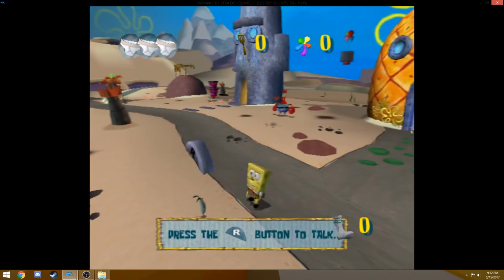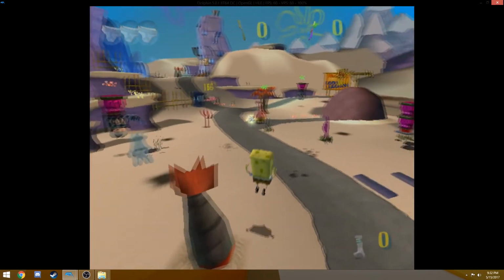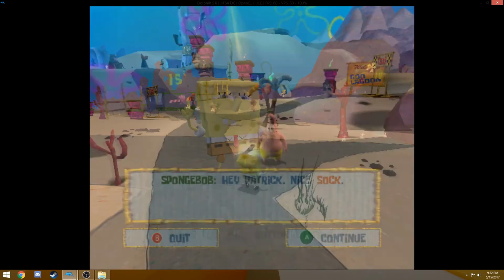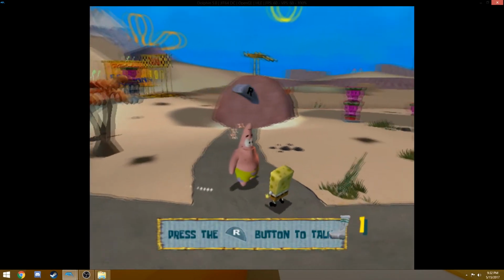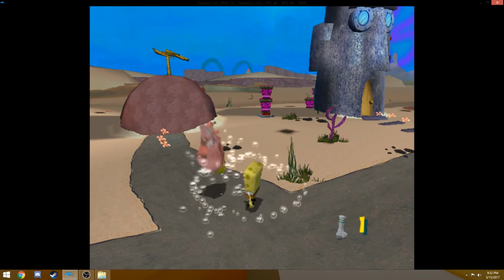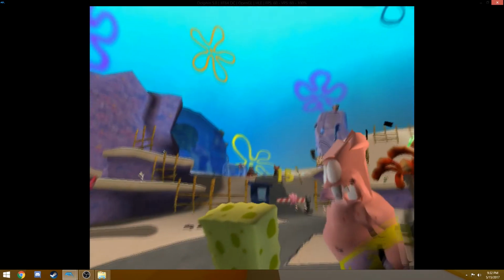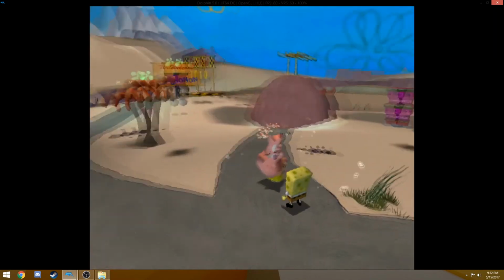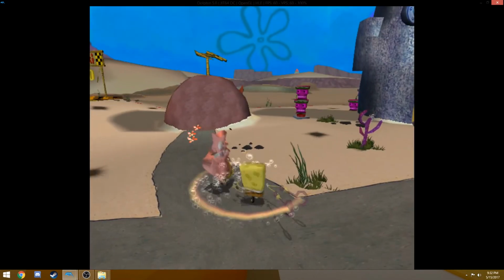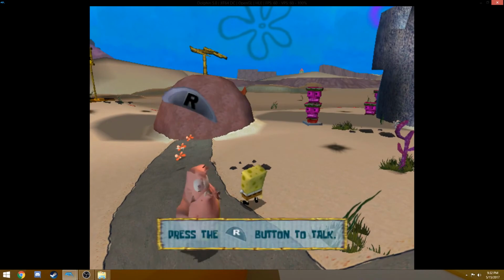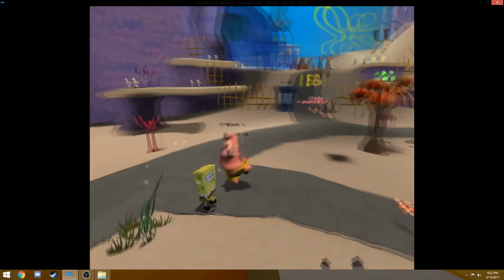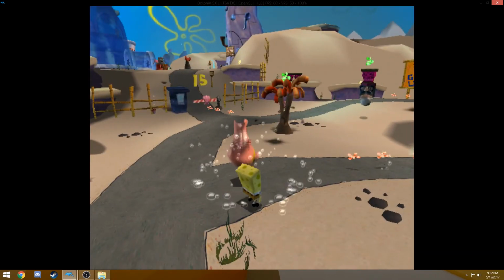Okay, so we're back in the game now. Let's see what happens when we hit Patrick. For those of you who don't know, Patrick usually just rolls when you hit him, but let's see what happens now. And as you see, it's not quite good, but you can swap animations with other characters. It comes out a little demonic, but sometimes it's really funny. You really have to play around with it, because it could really be hit or miss.